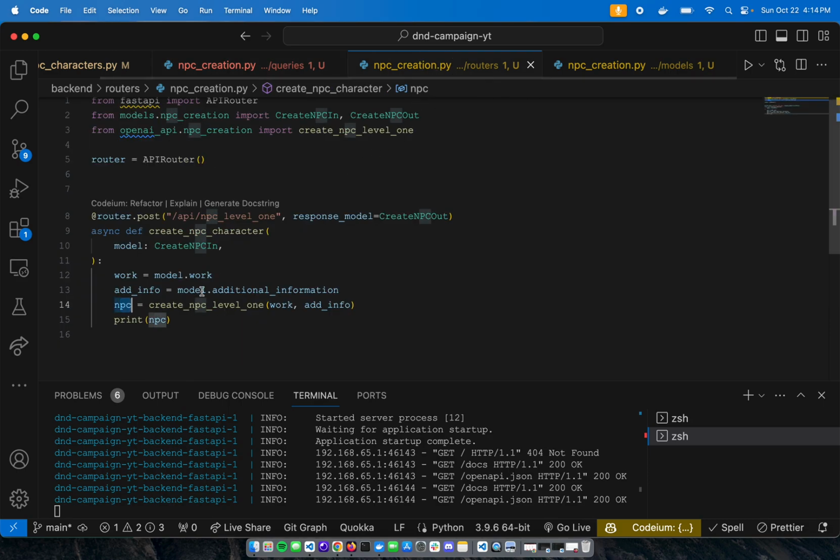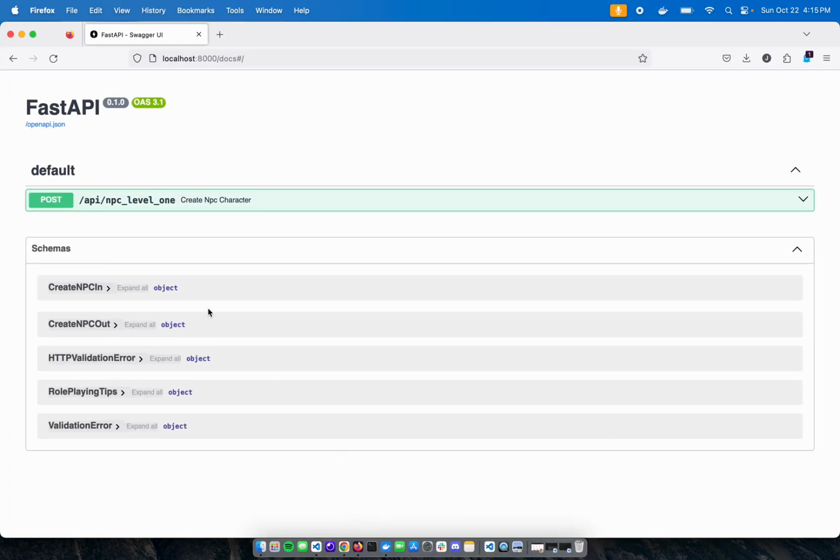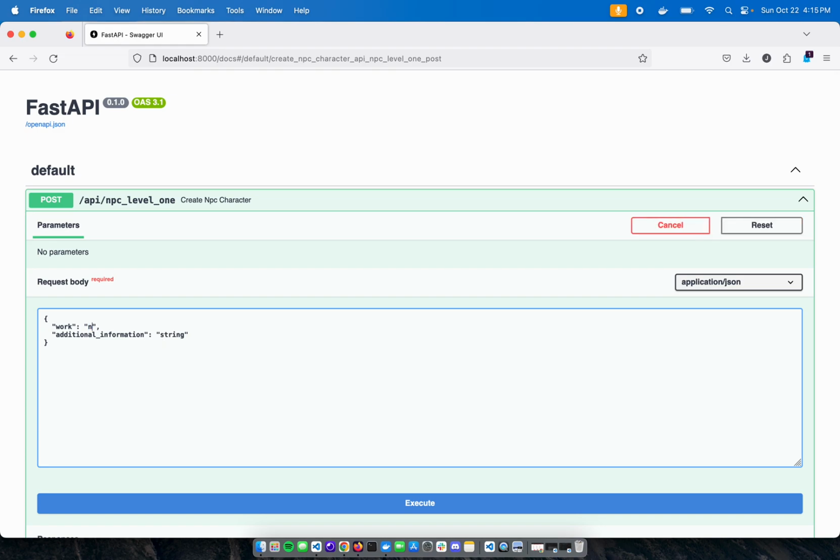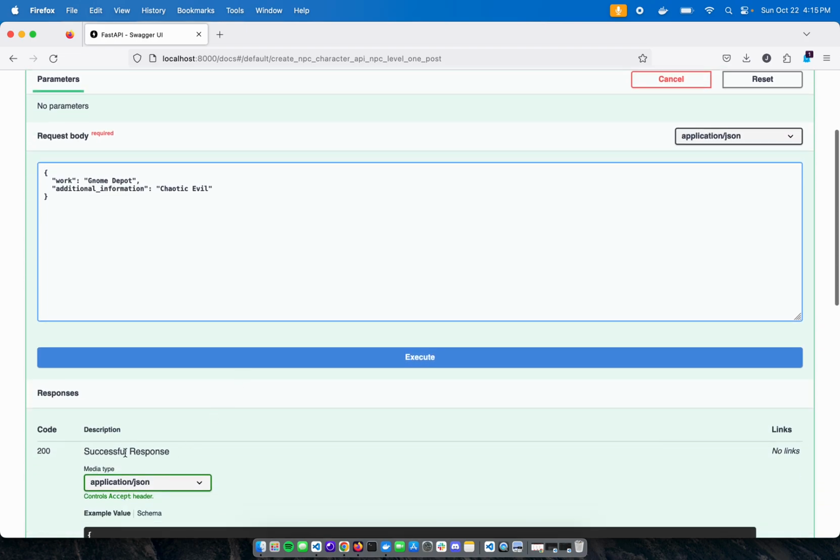Now, you'll see that if we run it right now, we're just going to print it. It's not actually saving it to the database because we actually never call this function. So let's see that in action. So we're going to work at Gnome Depot again, and we want to make this guy a little chaotic evil. Why not?